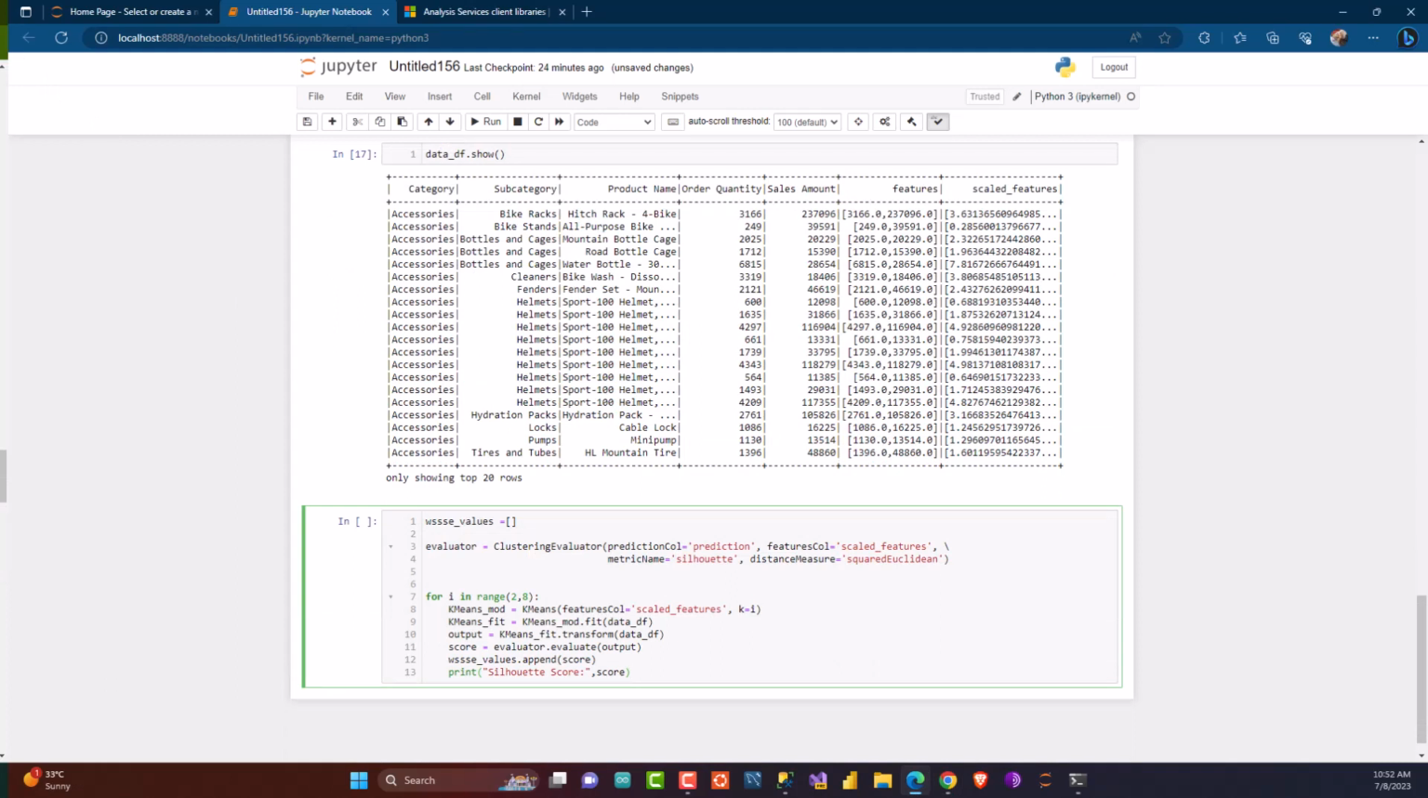And this part of the code is used to compute the within set sum of squared errors, WSSSE, and the silhouette score for different values of k in K-means clustering. Okay, and WSSSE is a list that stores the WSSSE values for different values of k.